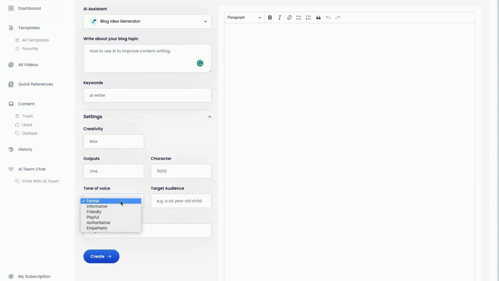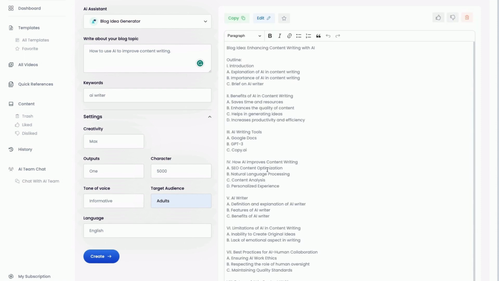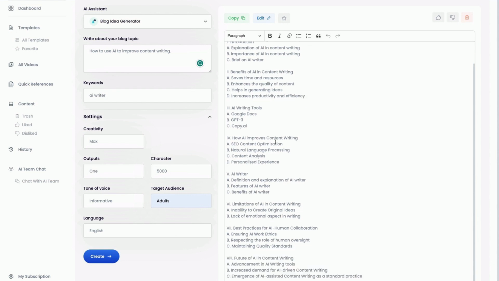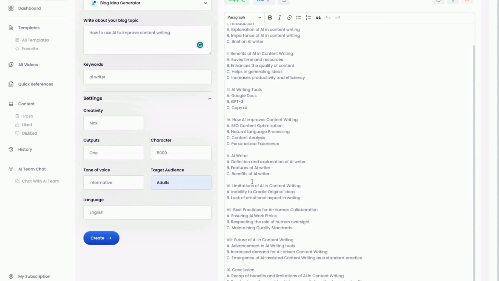Set it for 5,000 characters. Keep it informative for adults. And then just see what Nova comes back with. Give me an idea for how to use AI to improve content writing. Give me a blog topic. And as you can see, it comes back with quite a few. So blog ideas, enhancing content writing with AI, gives you the outline, kind of benefits. And each of these, you can see, you could break this out.